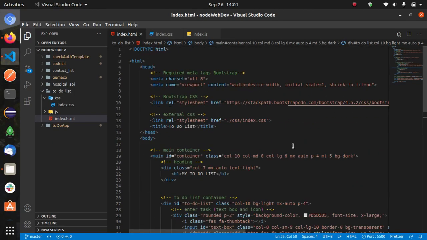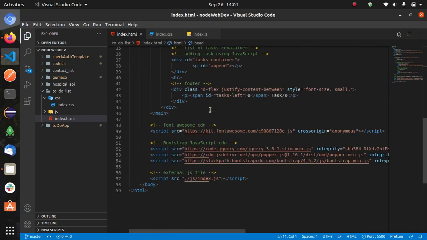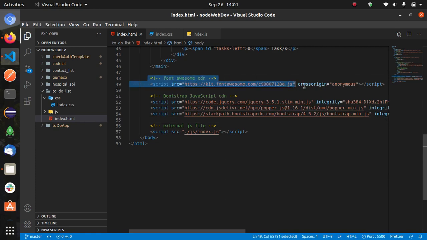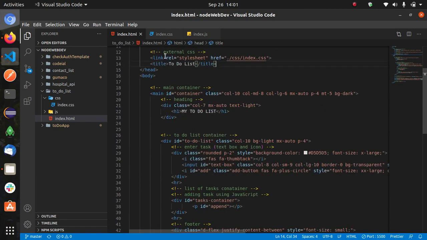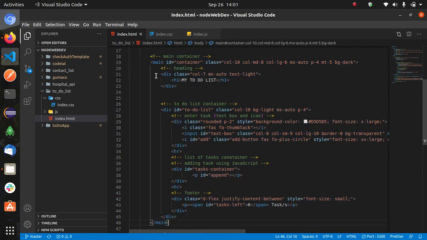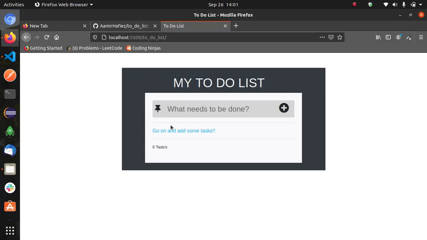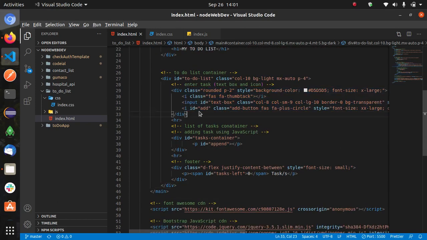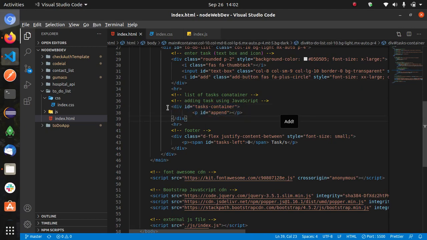The code here is the HTML code, the structure of our to-do list. Here is the Bootstrap CDN. I have included the Bootstrap CDN here, and the Font Awesome CDN for some icons, an external JavaScript file, an external CSS file, and a title. After that, the main container contains the basic UI. First, we'll have a heading, my to-do list, and then a div. This div is the white portion that you're seeing. It contains another div, this gray one, having an icon, then the input text box, and another icon for this add button.